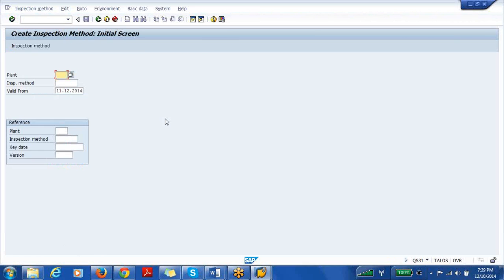Double click on it, and I got to know where I'm working, right? So I'm working in 3100. That's the plant, correct? So by default, the validity date is going to pop up as today's date.